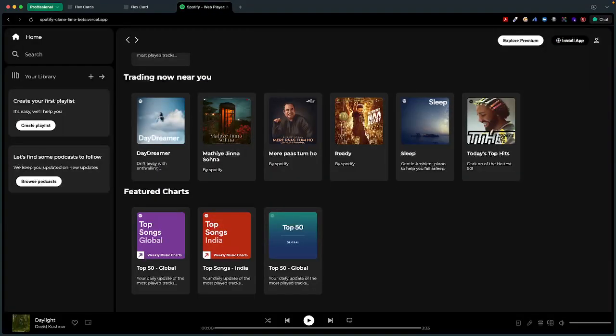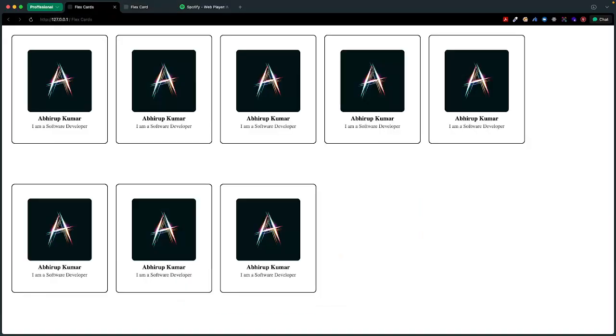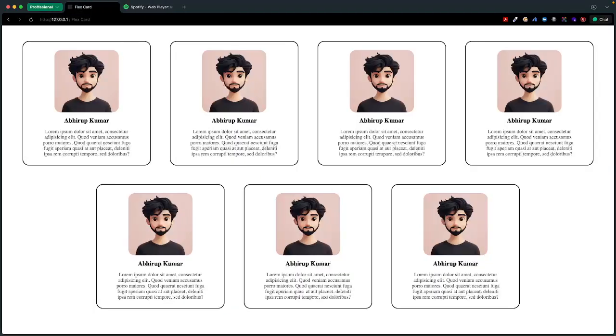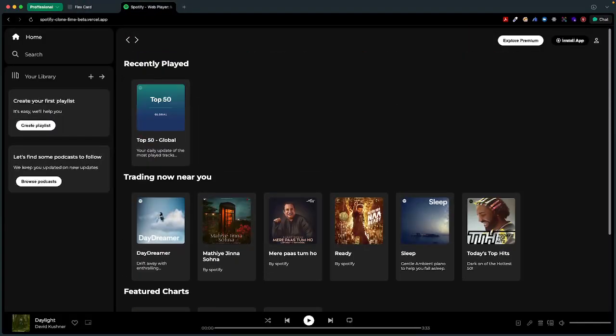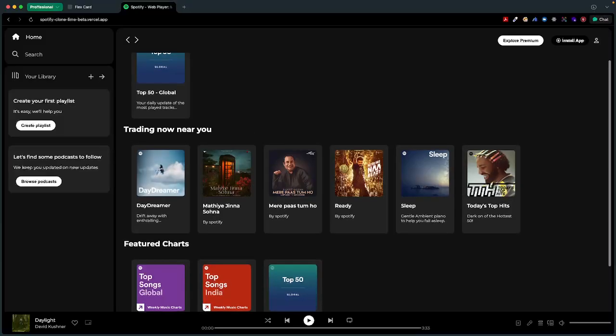Will you be able to build this card? Yes? You can? Okay. Then your task will be to build a card like this. There will be an image, a heading, and a description like a paragraph, and built exactly like this.